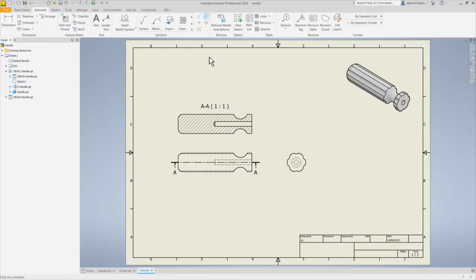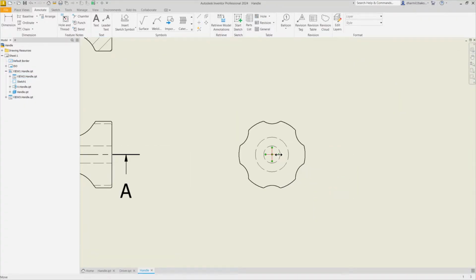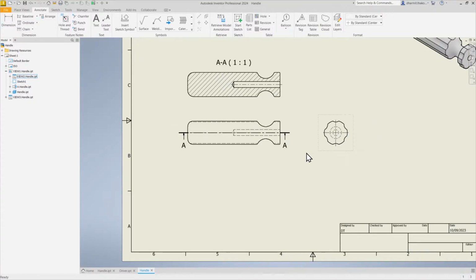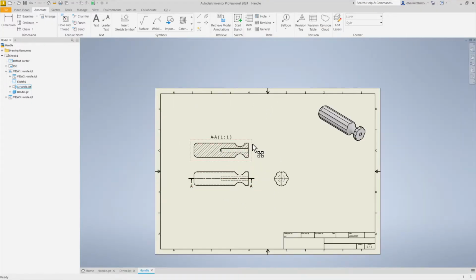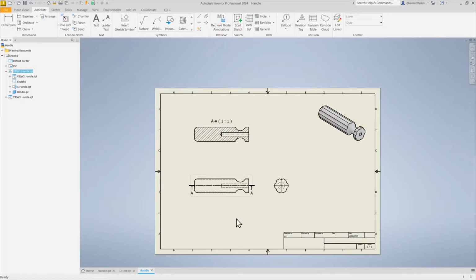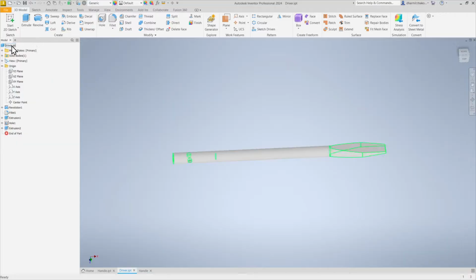We'll quickly click on some annotations. We'll create a center line there. We'll also create a center line here. Plus, we'll also create a center mark here. And then you need to go in and dimension each and every part as has been taught in the previous tutorials and previous lectures. Next, for the driver bit, we'll do the same thing.